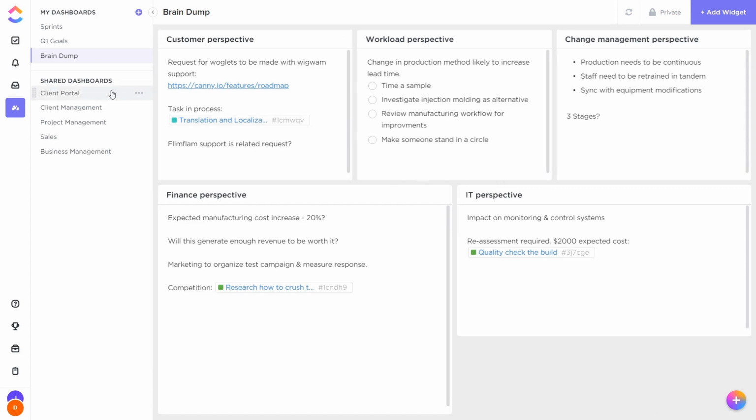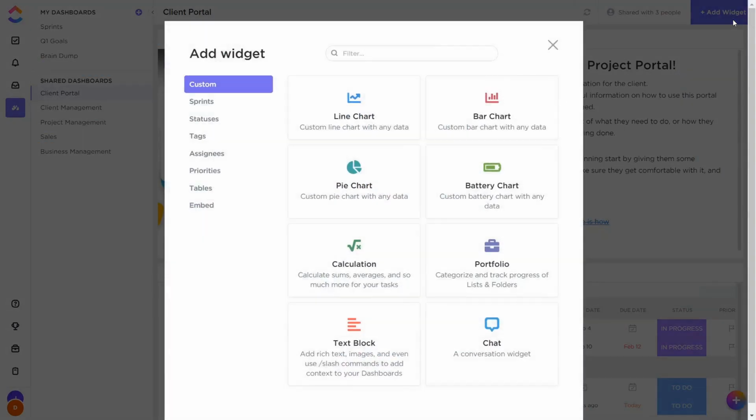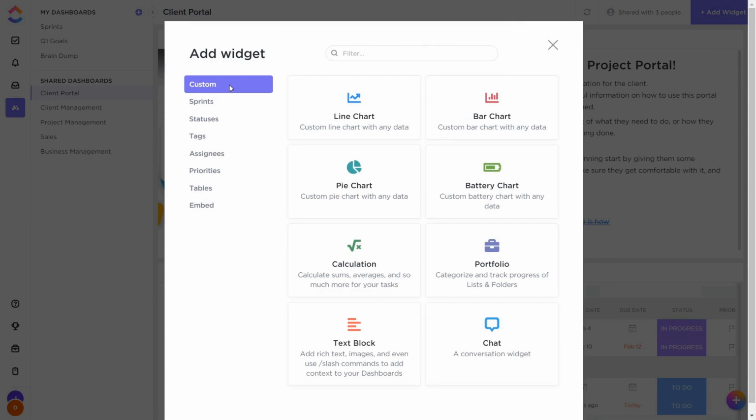So jumping back to our client portal, anywhere you can create a new widget by hitting the Add Widget button up in the top right-hand corner here. We can select a range of widgets, and we have lots of different types to choose from. The custom widgets at the top here are very flexible.